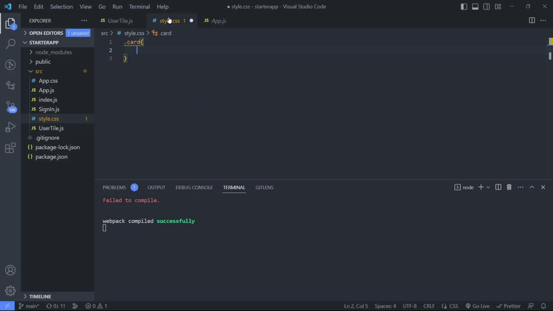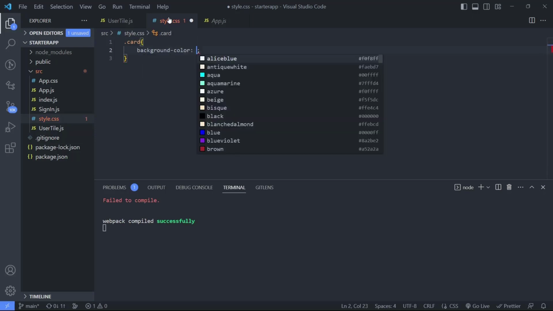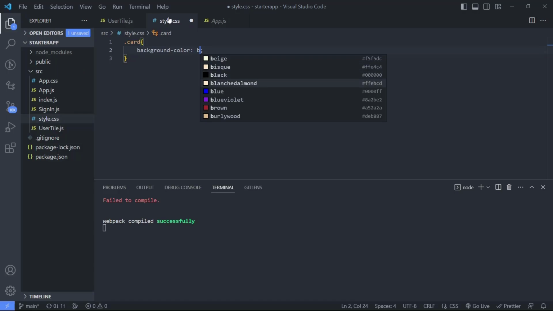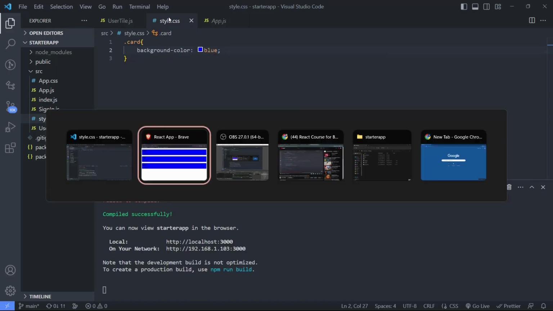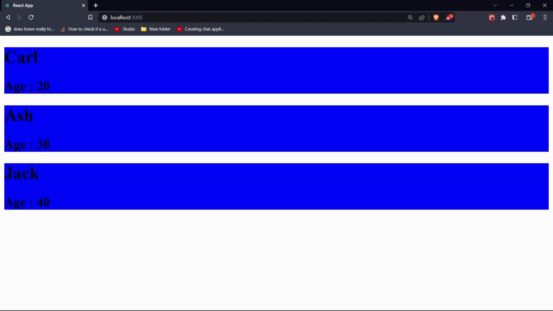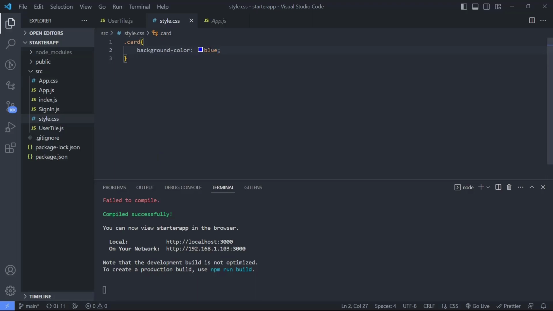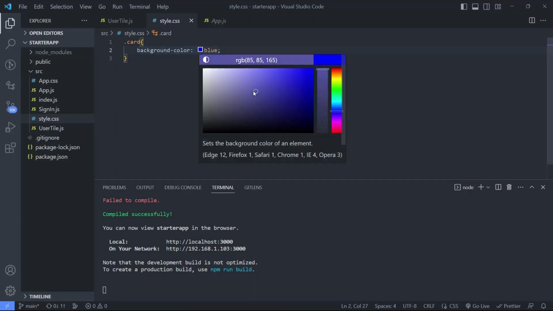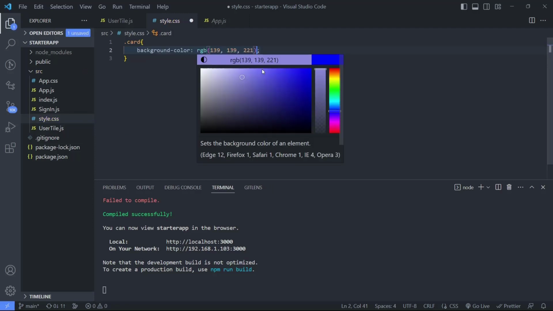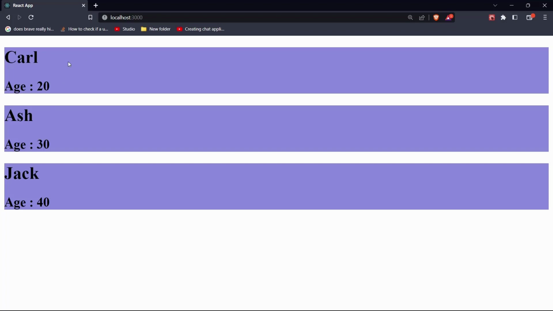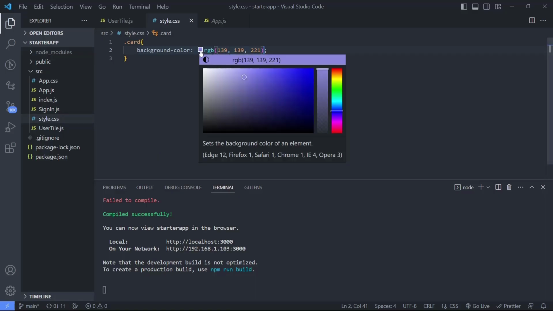First things first, let me put the card selector, and now background color, let me just keep it blue for the timing, to check if things are working well. If I save this, as you can see, wonderful, our CSS file is linked because the background color quickly changed to blue. Now let's perform some better styling. First things first, I do not like this blue color, so let's go with a lighter shade. I think I like this. So let's just save this, and okay, fine, it looks a bit better.